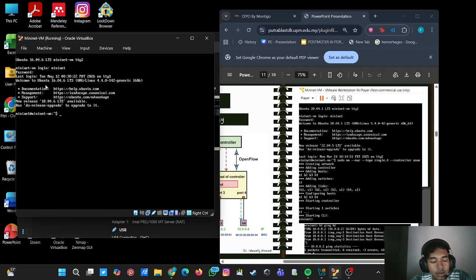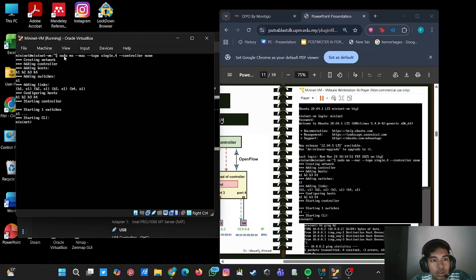So I already created the topology using this command, sudo mn --mac, because we want the hosts to have a sequence of MAC addresses. The topology we use is single, which is a single switch, and the number of hosts is 4, and for the controller we set none. So, with no controller, it's adding hosts and adding switches as 1, and this is the link.